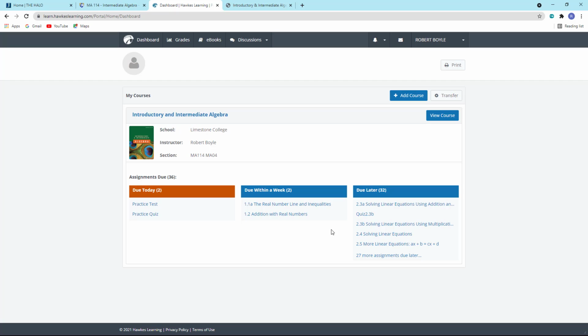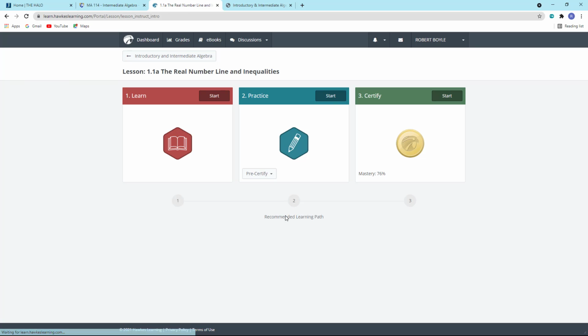That is, very briefly, how Hawks works. Again, we have 3 components: learn, practice, and certify. We'll do most of our learning in class, but this is still available for you to use. I recommend that you practice at least once, and once you practice it, go ahead and knock out the certification. For most of our course, mastery will be set at approximately 80%, which means you need to get 80% of the questions correct to actually master that particular lesson.